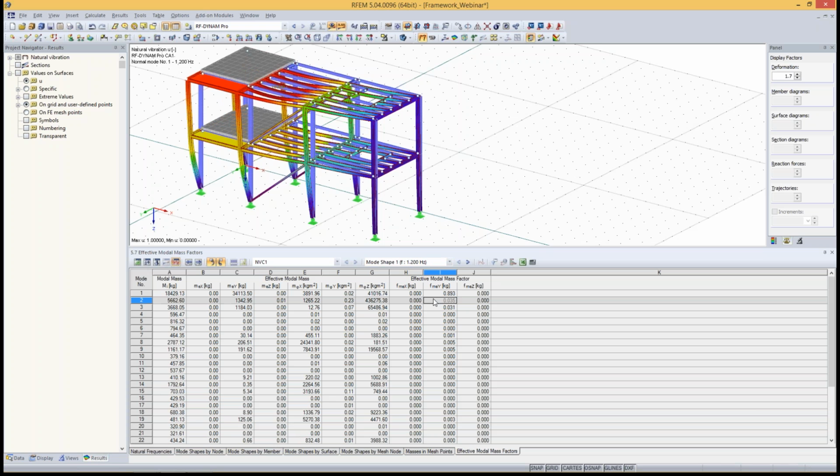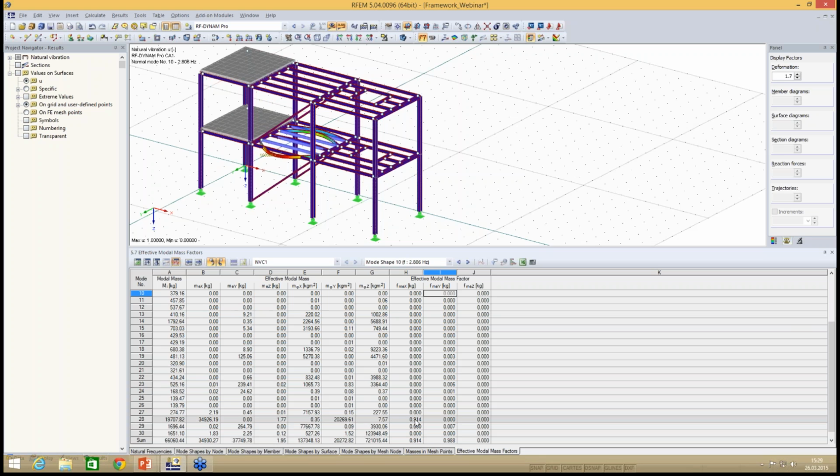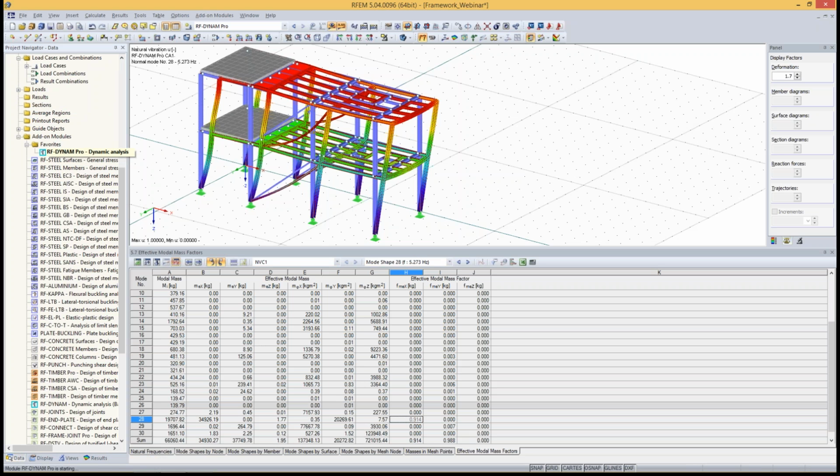And this one is in the Y direction as well, but it's much smaller. So just 3.5% of the mass is activated. And we can have a look further down the list, and here is the most relevant mode shape in the X direction. It's activating 91% of the mass, so this is the most relevant mode. So that's all we have. That's all for the natural vibration analysis, and now we go back into the DYNAM Pro module.